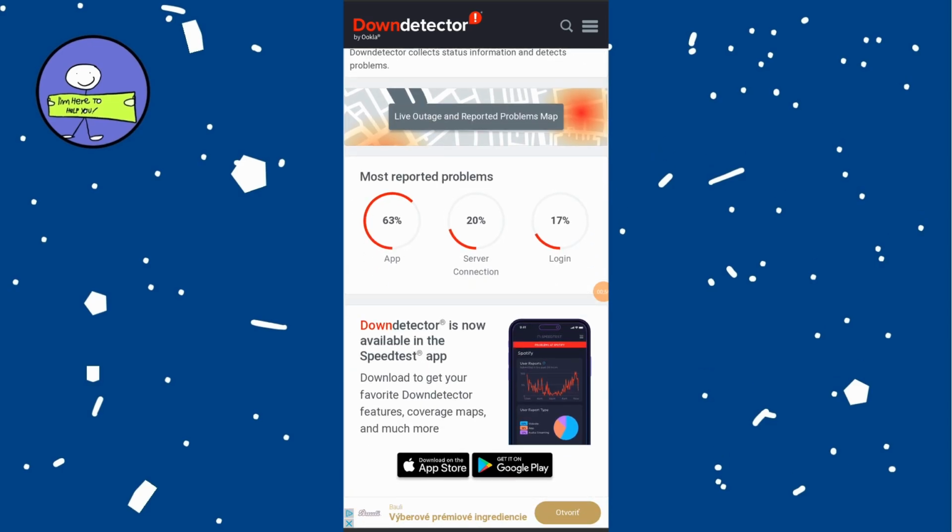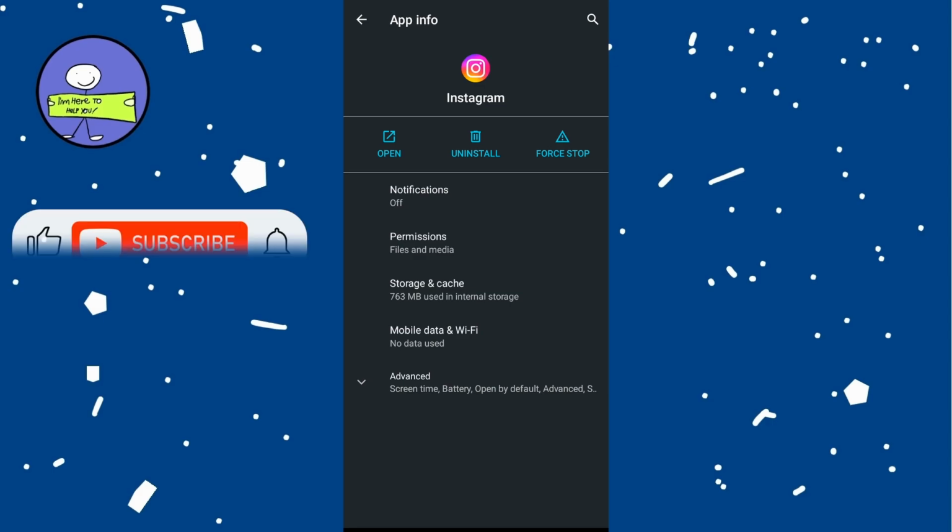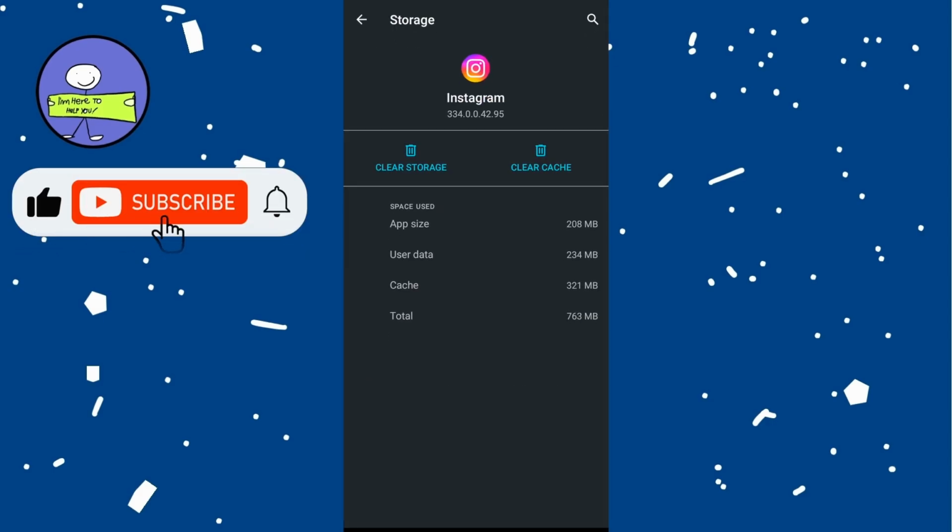You can also open Settings, go to General, Apps, iPhone Storage, and tap on Storage, and then clear cache and clear data. And for iPhone users, offload the app. And once offloaded, tap on reinstall app. Once the app is reinstalled or the cache is cleared, open Instagram and see if the issue is fixed.